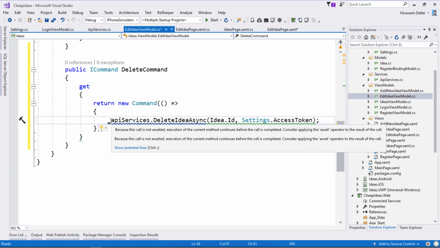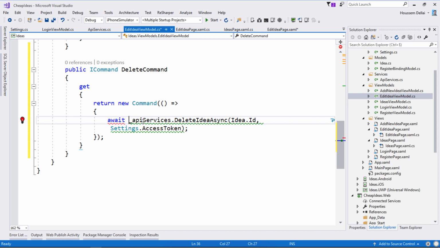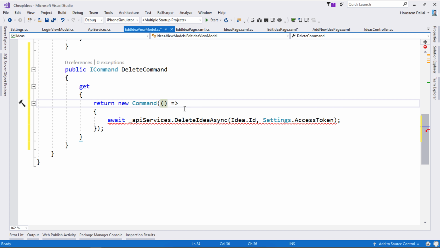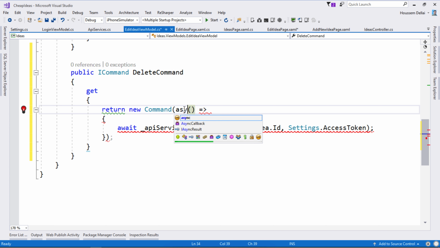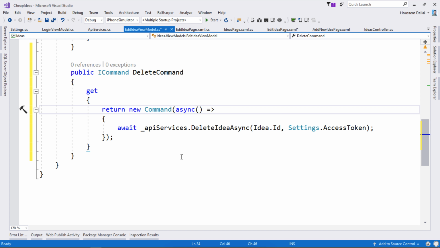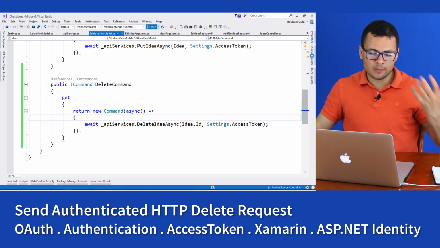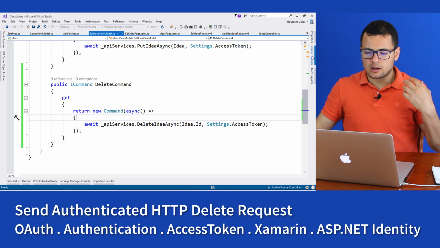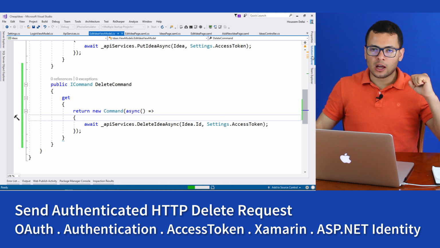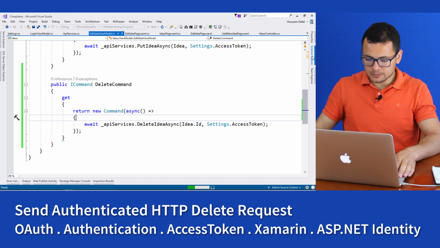Let's await for this, and by saying await, we need to specify right here that we want to execute this as an asynchronous lambda expression. Cool. So now let's execute this application and see it in action. Here I'm starting both the Xamarin Forms application as a Windows UWP app, and also at the same time I'm starting the Web API project.